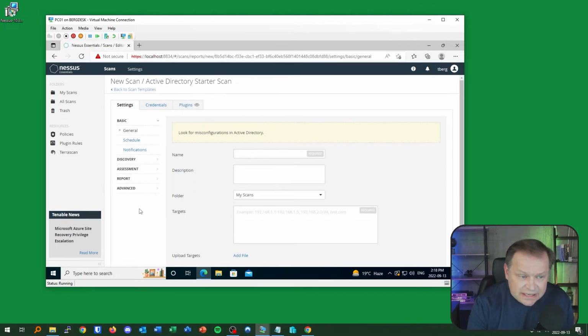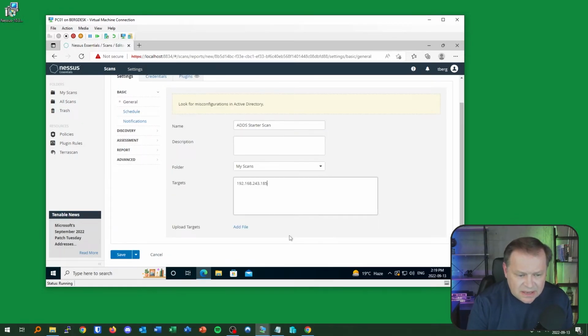Feel free to dig into those, and this particular scan does require some credentials. Let's walk through this. I'm going to build the scan by starting to give it a name. This is going to be my ADDS starter scan. There we go. And I could give it a description if I wanted to. I'm going to store it in my scans folder. And now I'm going to target it based on the specific IP of the domain controller, which is 192.168.243.185. I'll verify that. Yes, it is. And you can see that I'm ready to go.